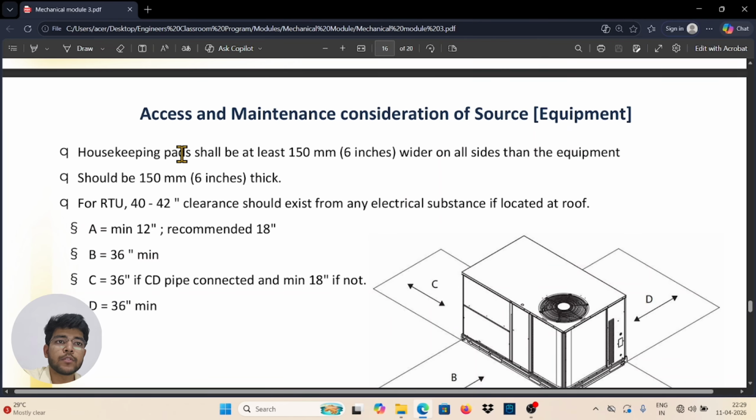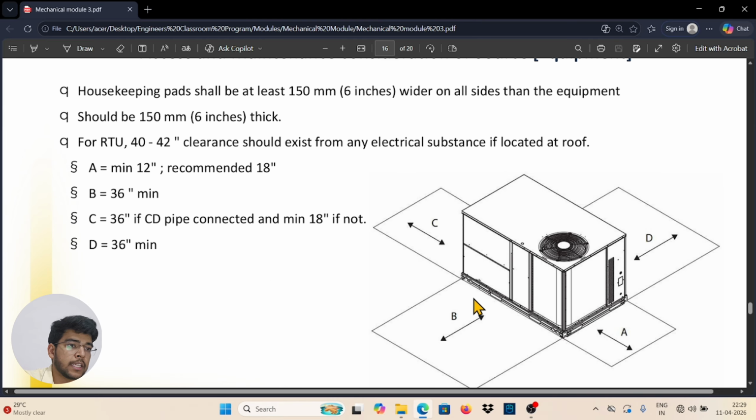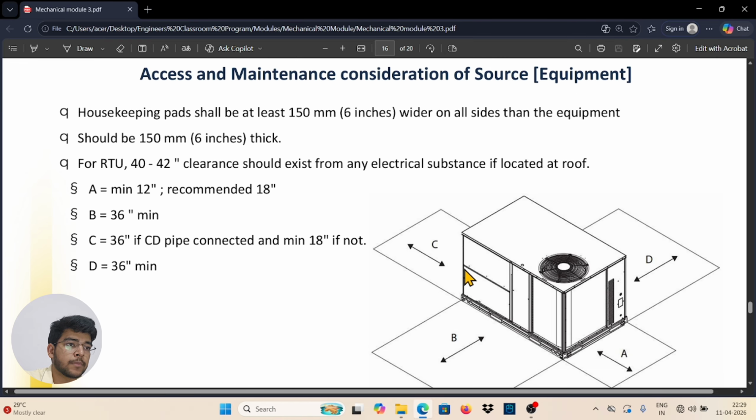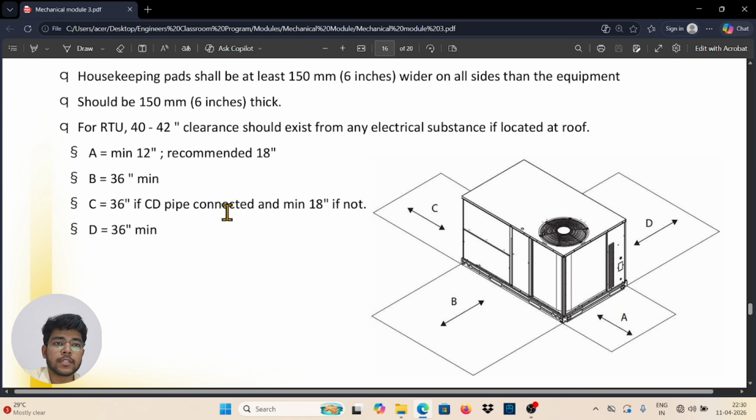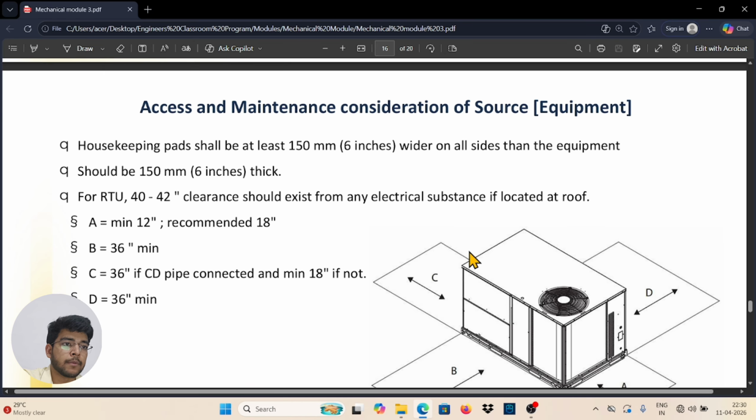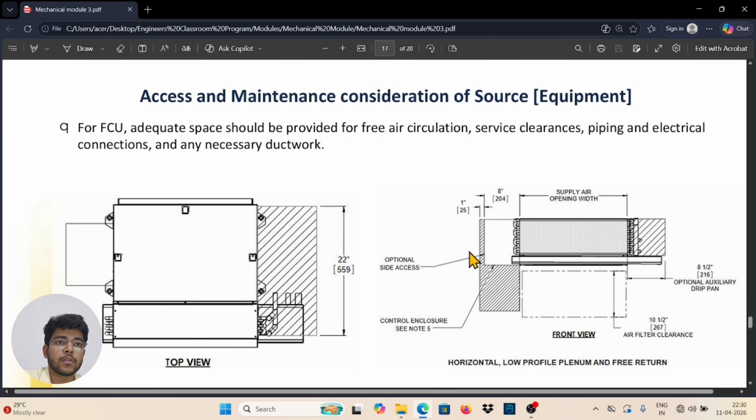You can see here housekeeping pads shall be at least 150 mm, that is 6 inch, wider on all sides of the equipment. That should be 150 mm, 6 inch thick. For RTU, a 40 or 42 inch clearance should exist from any electrical substance if located on the roof. If any electrical substance is located at the roof, it must be 40 or 42 inch away. So this is the criteria of designing. I will provide the PDF which is made by me also. You can consider it according to your design.